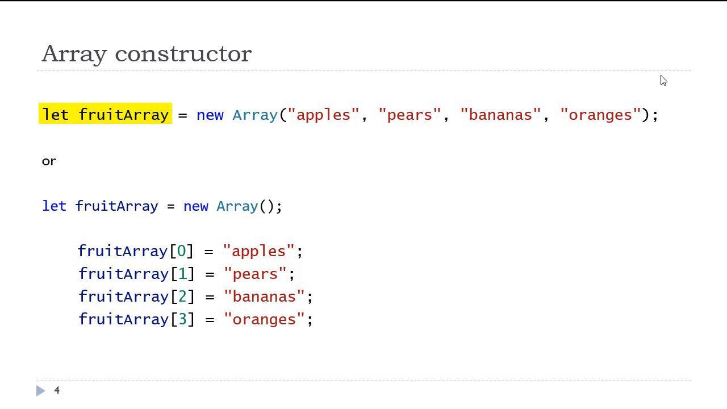Let's look at using the array constructor. Here I have my let keyword, and my array name is the variable fruit array. I have the assignment operator, the new keyword, and inside the parentheses of the array object, I have 4 items. These are all literals, therefore they have quotations around them, and they are all comma separated. You can create an array and populate it at the same time in the same statement. Notice this is a statement, so it has a semicolon at the end of it.